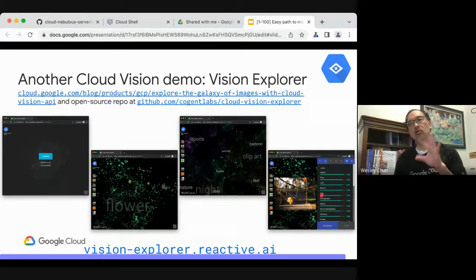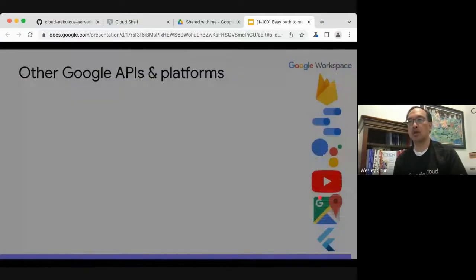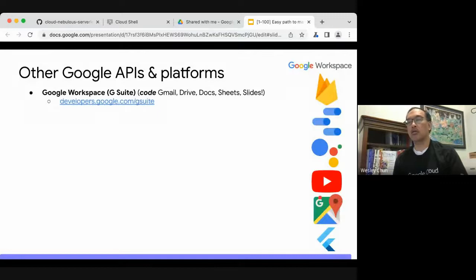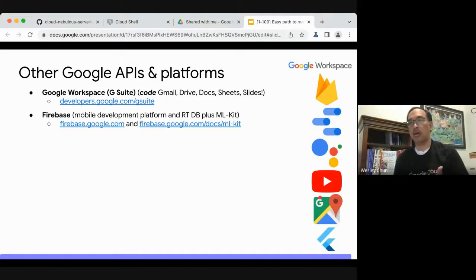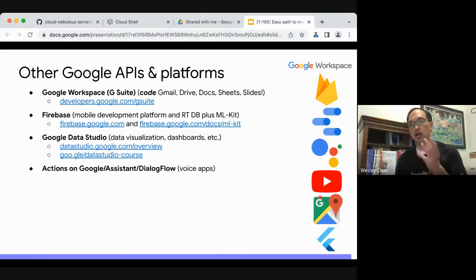So both of these are Cloud Vision demos, but they're very interesting that you can try out. Okay, and then Google has other APIs that you can look at. So we already talked about Workspace and Firebase, which is a mobile development platform. If you want to build beautiful dashboards, data visualization tools, look at Data Studio. It's kind of merged with our Looker product now.